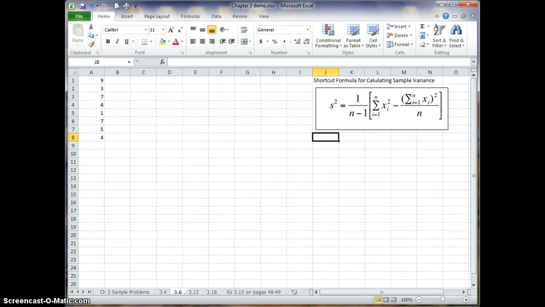Here we are for sample problem 3.6. It's on page 50 of your textbook, and we're going to calculate both the variance and the standard deviation for the numbers listed in that problem. They just give you the numbers as follows: 9, 3, 7, 4, 1, 1, 7, 5, 4.